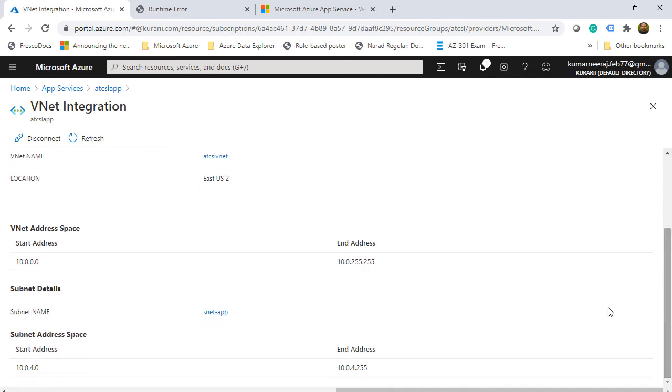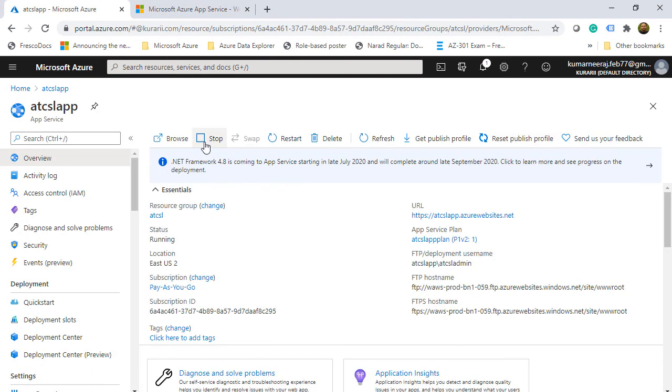If you scroll down, it says the start address of that virtual network address space is 0.0 and ends in 255.255. And for the subnet address space, it starts from 4.0 until 4.255. That's the address space in which we currently have this app. Okay, so now that the VNet integration is done, we know that it will allow both inbound and outbound access as well.